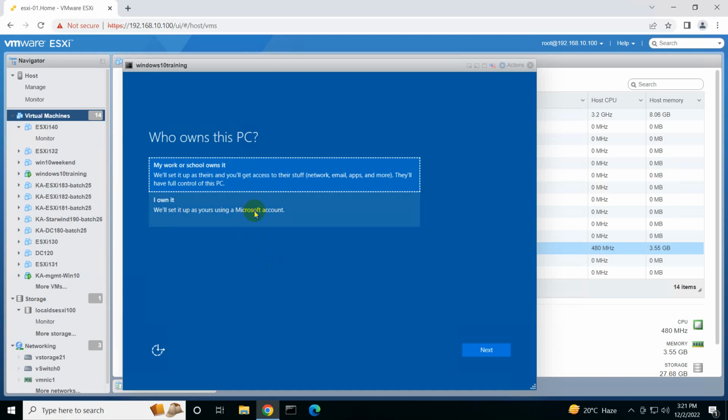What is a production environment? A university is an example of a production environment. Hospitals are examples of production environments, right? Which is why in organizations we do not use a Microsoft account. So we always prefer this option. If you are preparing a machine for your company, for your office, and if you are installing Windows 10, do not select this option.